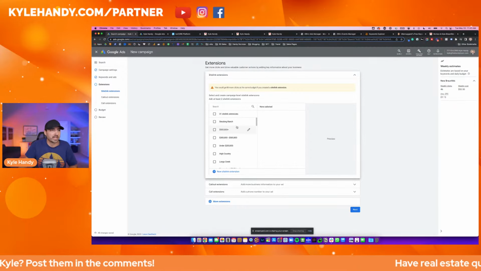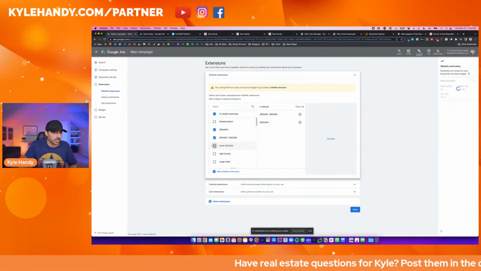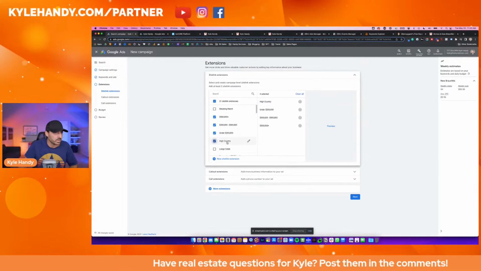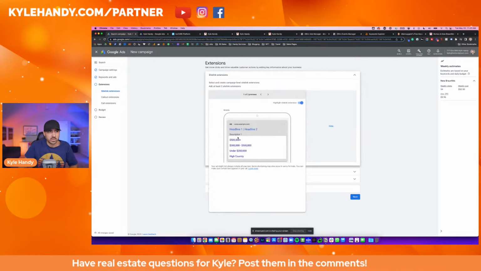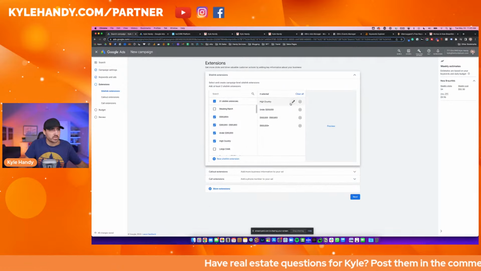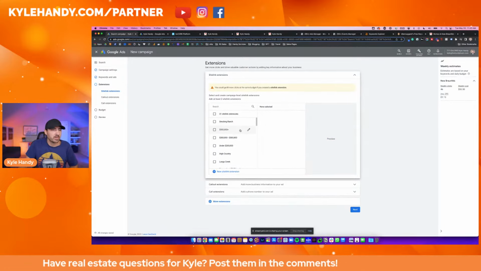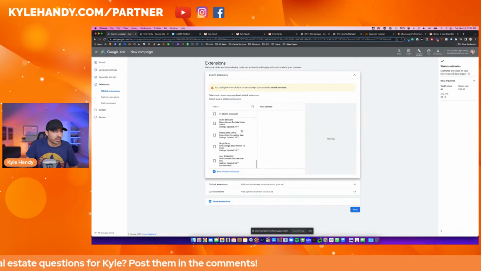And so what a site link extension is, let me pull up a couple of these and see if I can get a preview of one. So there you go. It runs your ad up top and then you can have sub ads right below it. It takes more time to set up, but I find that they're worth it.